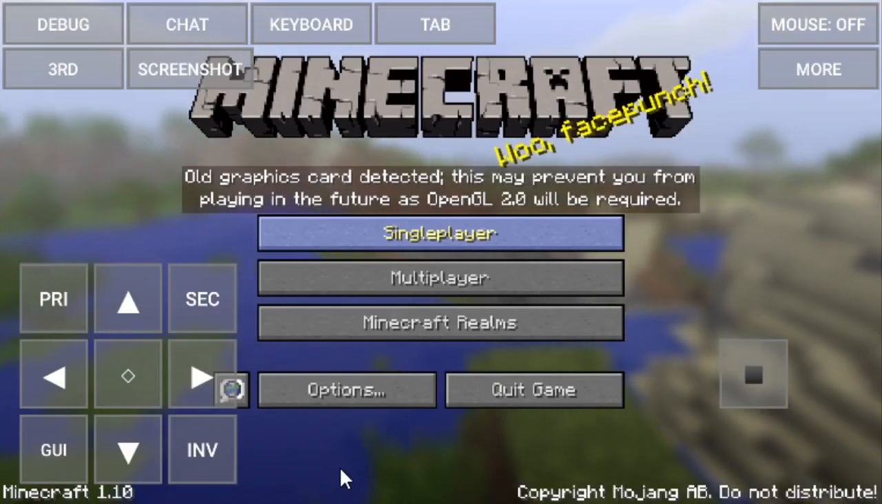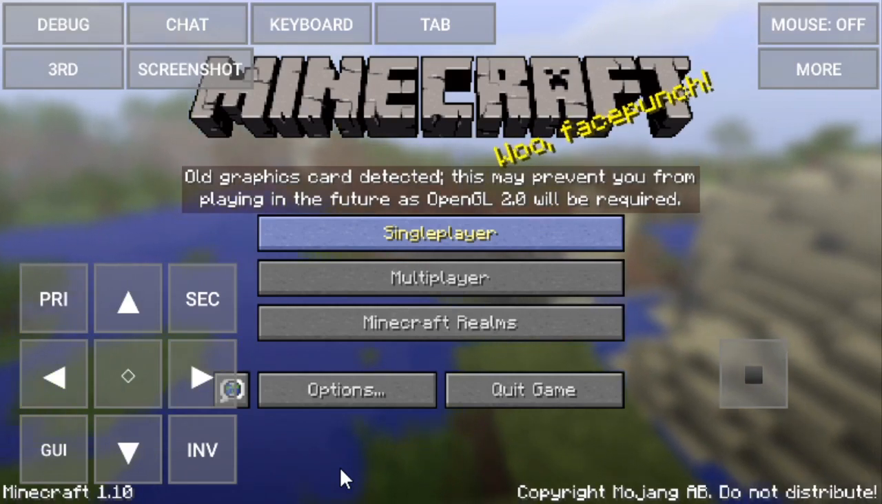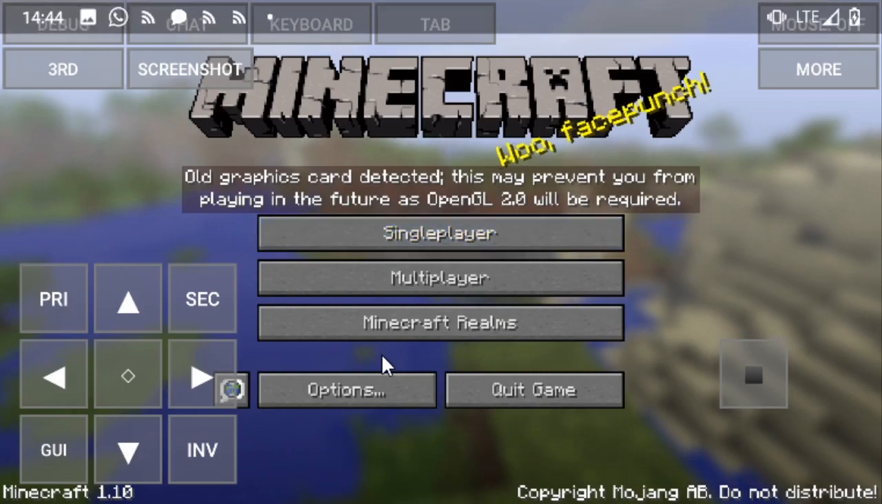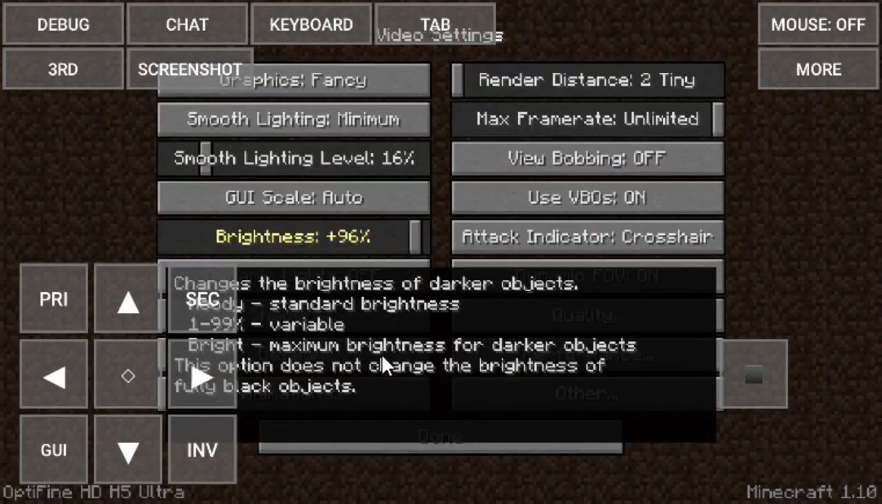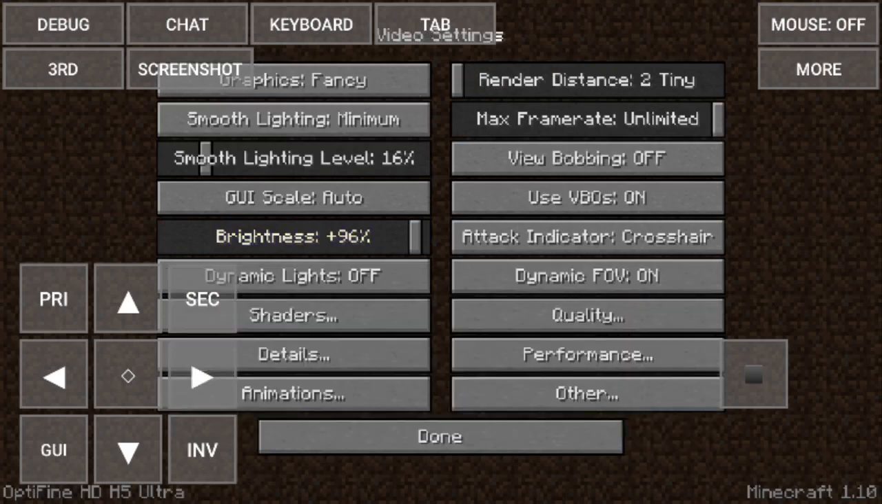As you can see, we got Minecraft running. So now it hangs a bit because I'm using the USB capturing. So now it unfroze and I can go to video settings, and we've got OptiFine HD H5 Ultra installed on PojavLauncher.